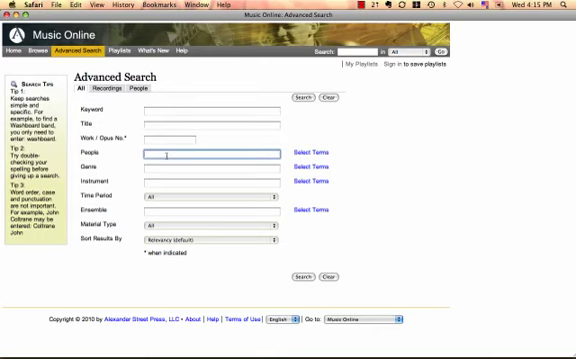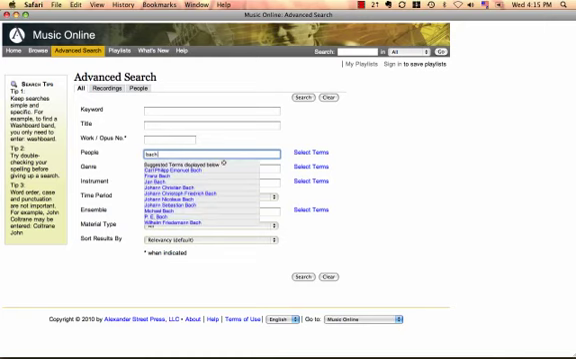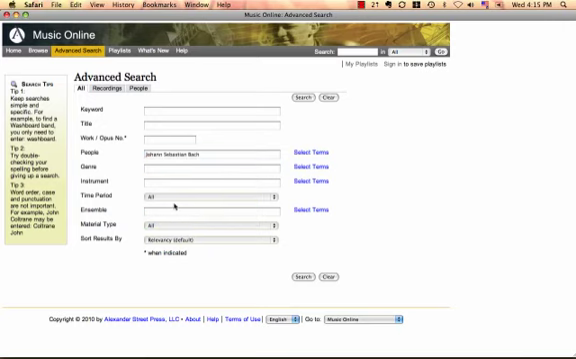Let's run a search for Johann Sebastian Bach. Notice that suggested terms automatically appear to aid you in your search. Choose one or use the term that you've already typed in. When you're ready to run your search, click on the search button.